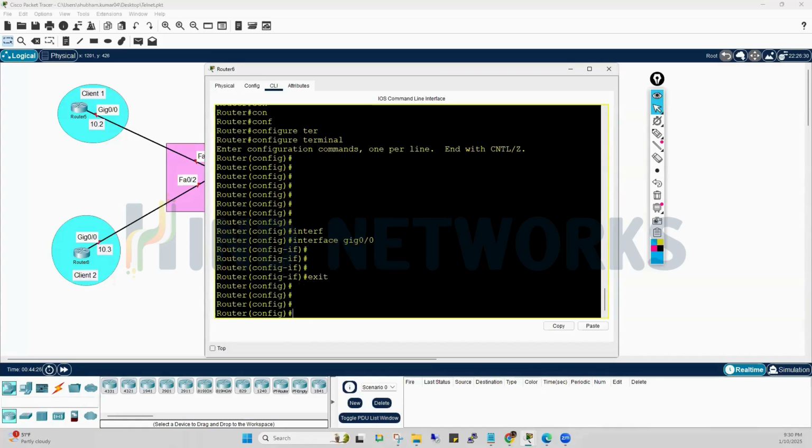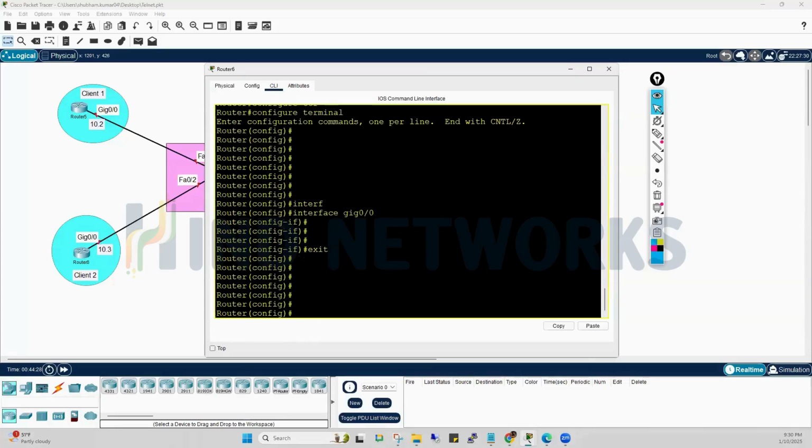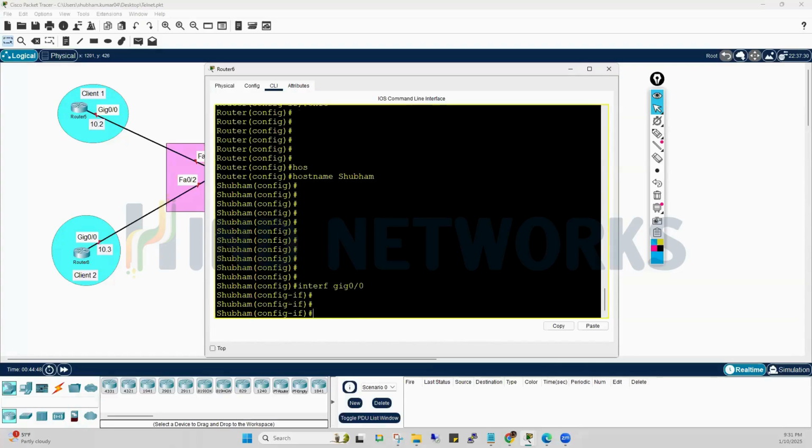Done? Now, what is our task? I'm going to change the name of this router. So what is the command? Hostname. And for example, I am writing Shubham. Yes. See, now what is the name of this router? Shubham. The name is now changed. Now, for example, I am in interface gig 0/0. Which mode am I in? I am in the interface mode, but still this name is there.